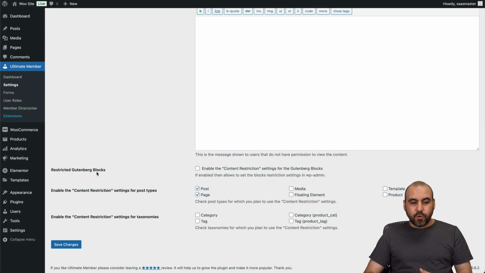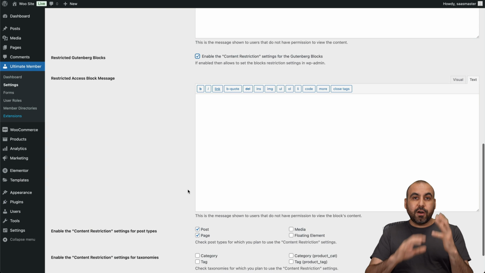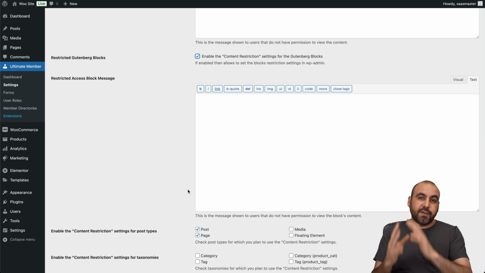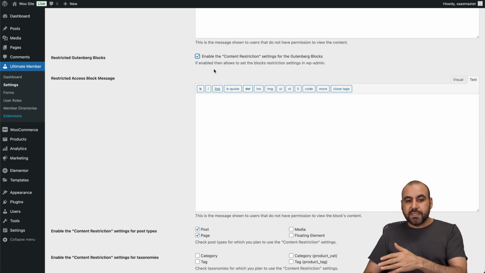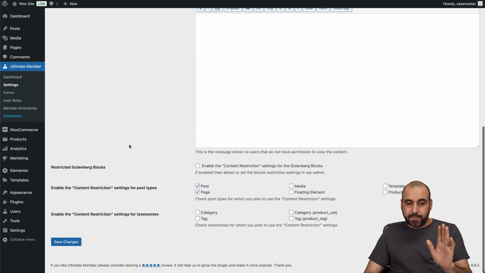And then the restrict Gutenberg blocks. So I would go ahead and restrict these in case you don't want them to have access to those. Maybe they are not going to be authors. This is a different type of membership site, so you want to disable that. But if they're authors and they're going to write content, maybe you want to leave that on, right? It depends, up to you.